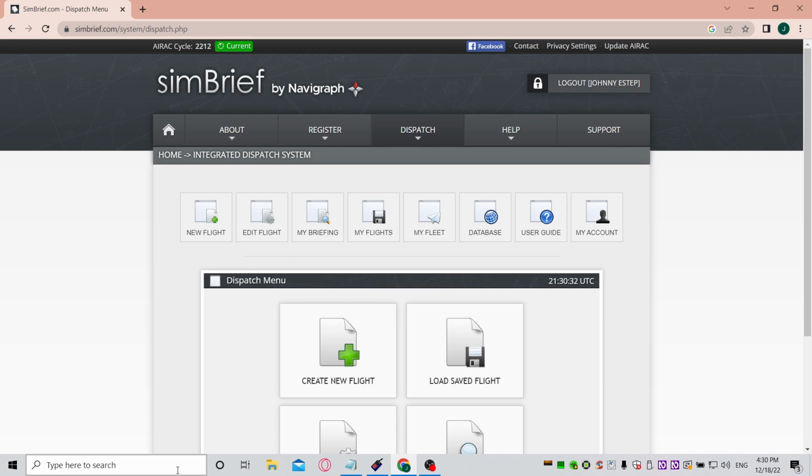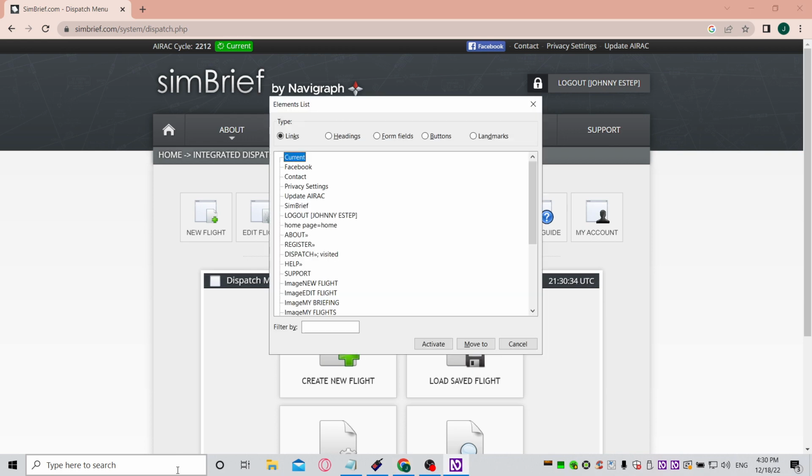Now I'm going back to the top of the page. I'm going to open the elements list with Insert F7 again, and hit the letter I as in India. It says image new flight. That's what I want. But let me show you what these are real quick before we hit enter on that. So you have new flight, image edit flight.